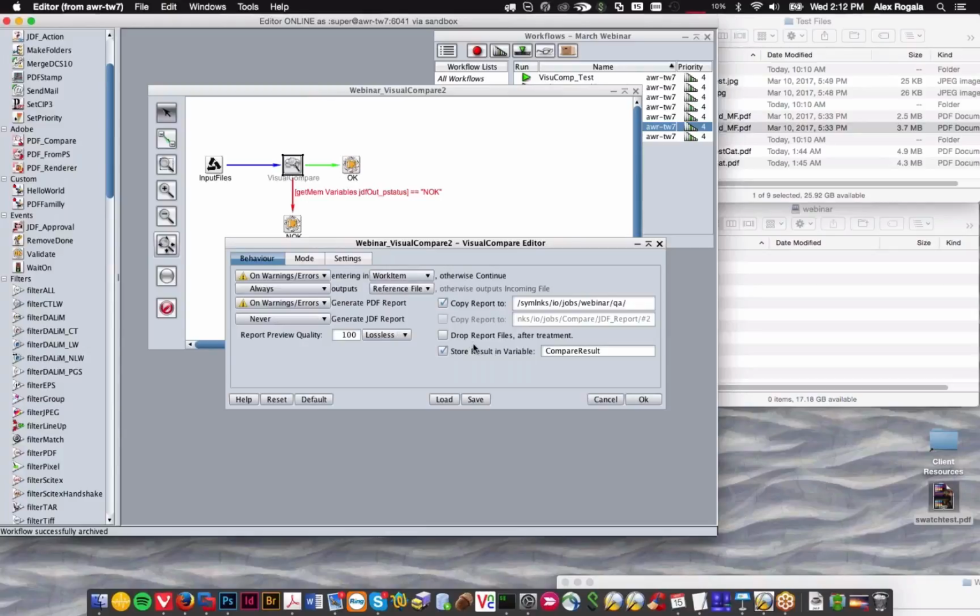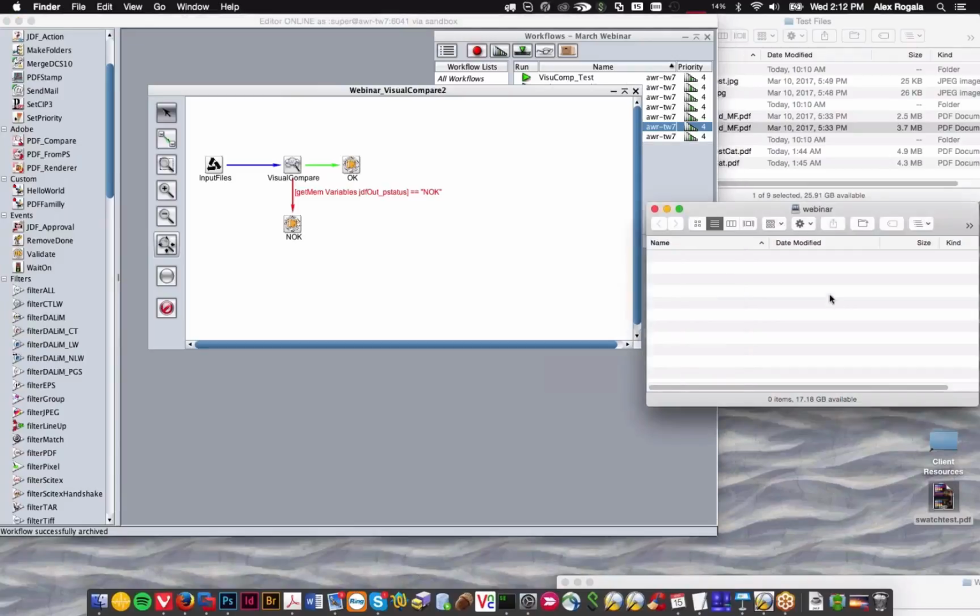most of the default settings in here are fine, but you could even have it store the results in a variable so you can use that and act on that later in the workflow like I am here, where it goes to a not okay branch if the file fails compare and an okay branch if it's good. But that's about the gist of that.